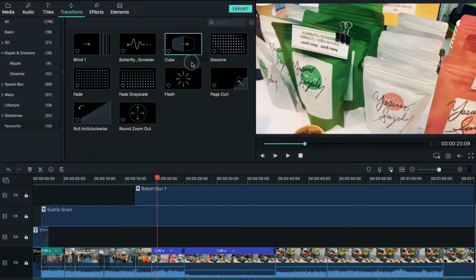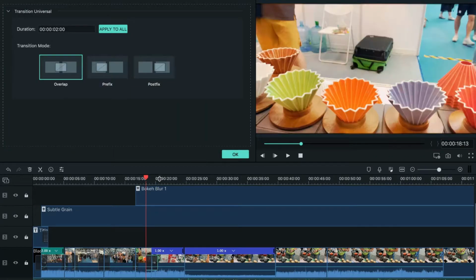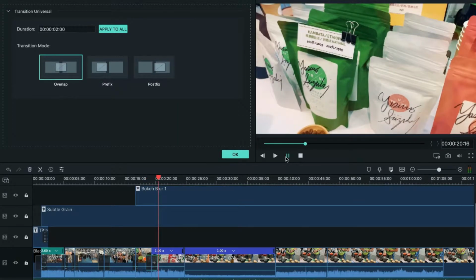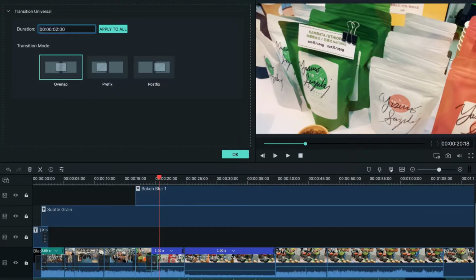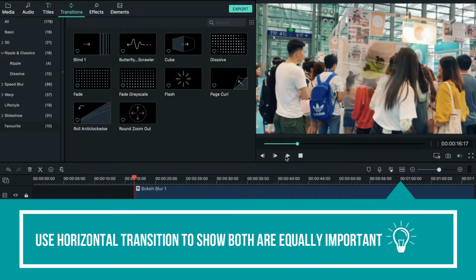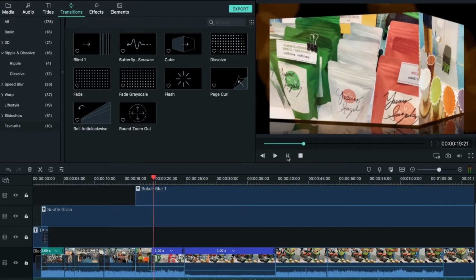Next one, so both clips show delicate merchandise on the booth, but both clips are very short and fragmented. In this case, I will use a 3D style template like this one. So it makes the audience think the items worth noticing, and the horizontal direction conveys a message that both of them are equally important. Now, let's move to another place that needs transition.